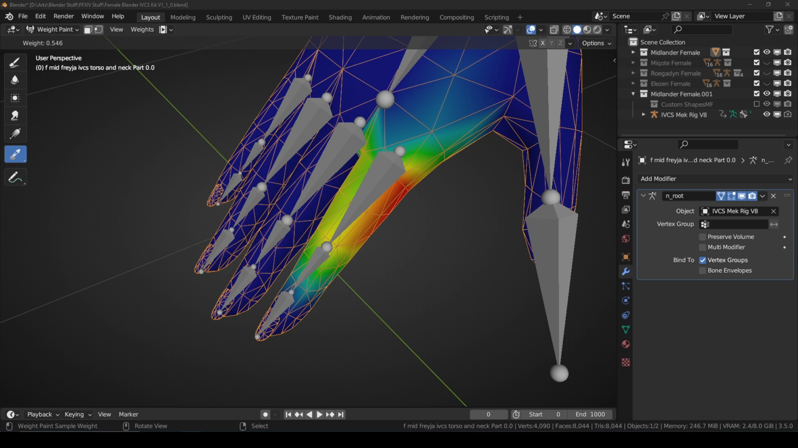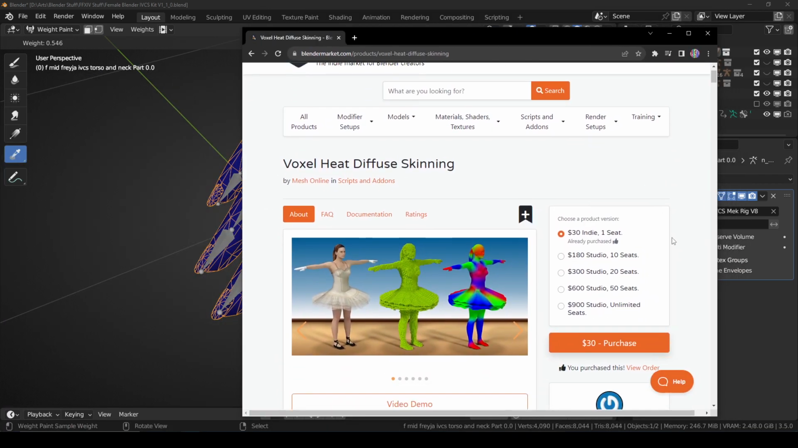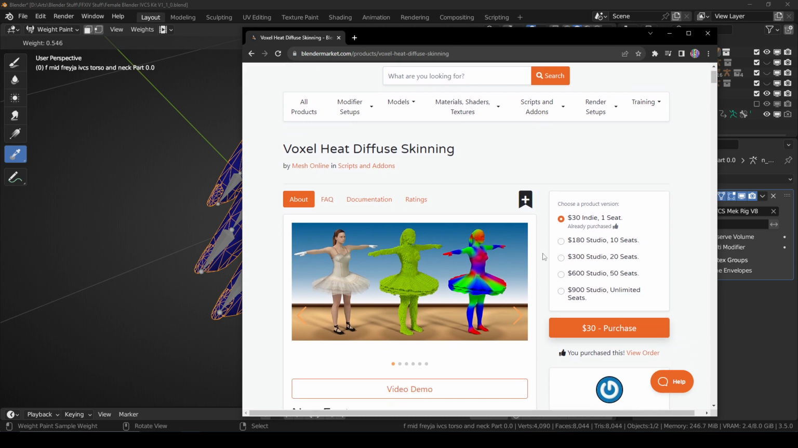Automatic. Yeah, voxel heat scanning. So how would I best show this? Right. So this is going to show my name, but I don't care. I think everybody that's a client of mine or whatever knows my name, so whatever.